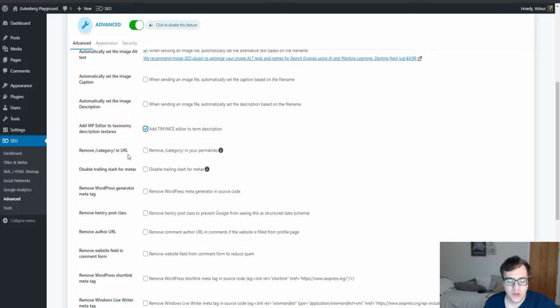You can remove the category URL in permalinks. I don't recommend doing this. It doesn't make any sense to me, and it definitely doesn't make sense from a user perspective. You can remove the WordPress generator tag. Sure, why not? There's no harm in doing it. I'd recommend just doing it.